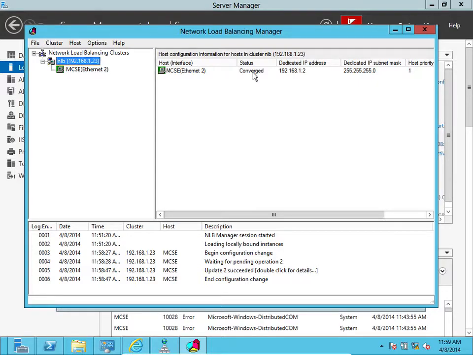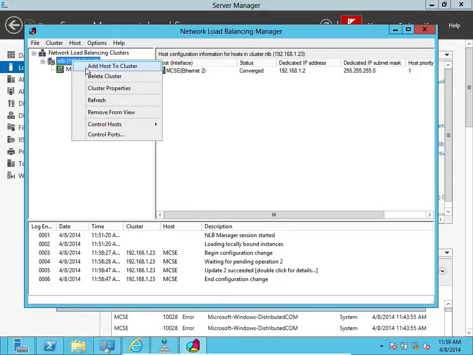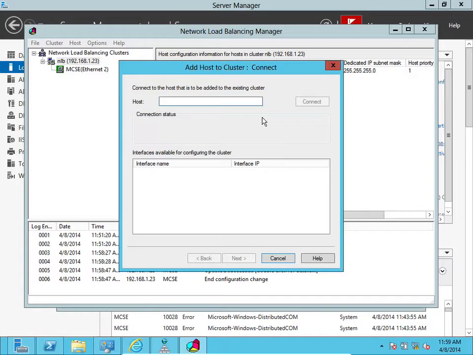So what we're going to do now, we're going to add computer 2 to this particular host. Remember, our network load balancing is 192.168.1.3. Is that not correct? Okay. Now let's add another host. We'll right click, we'll say add host to cluster. Then we'll type 192.168.1.5. Remember, we installed the features already, because every server that needs to be in NLB must have the features installed. So I'm going to click connect now, and let's wait.